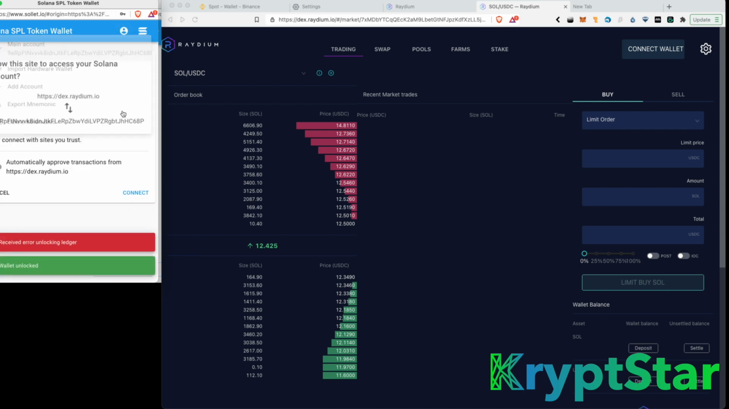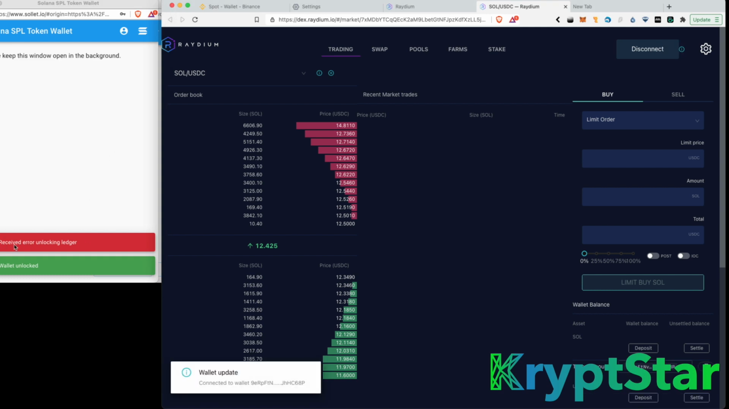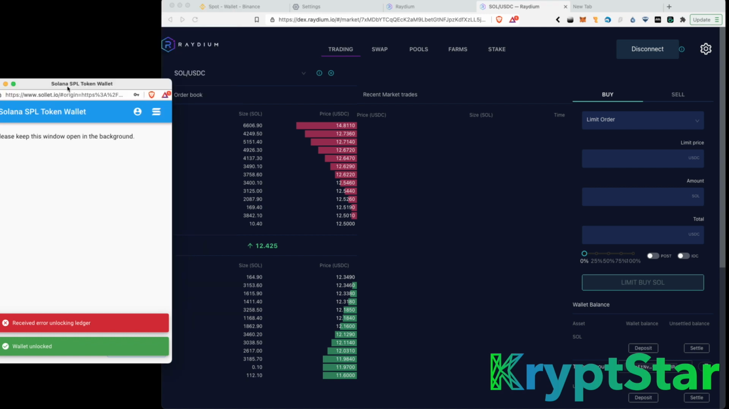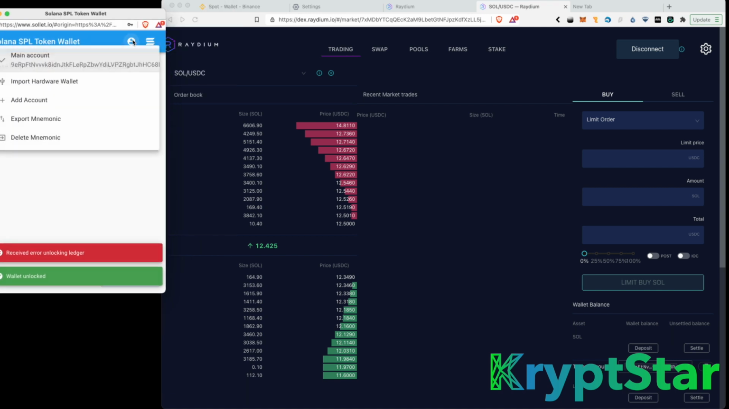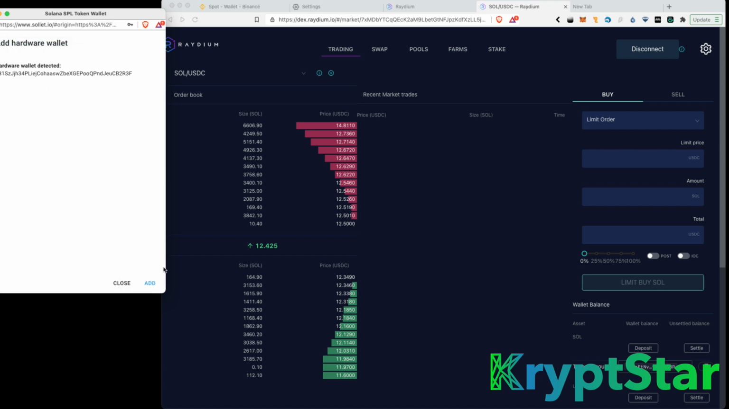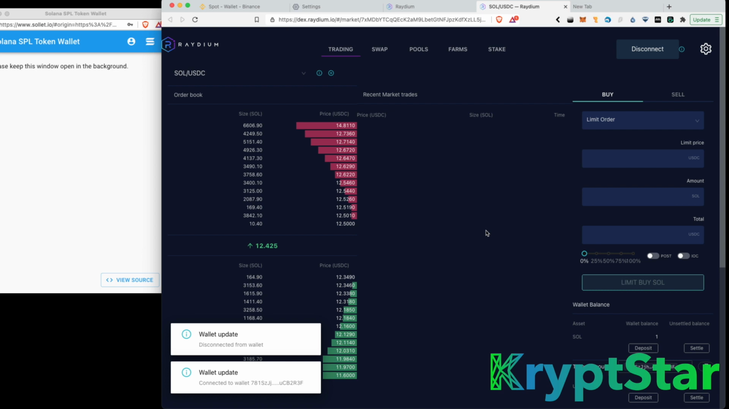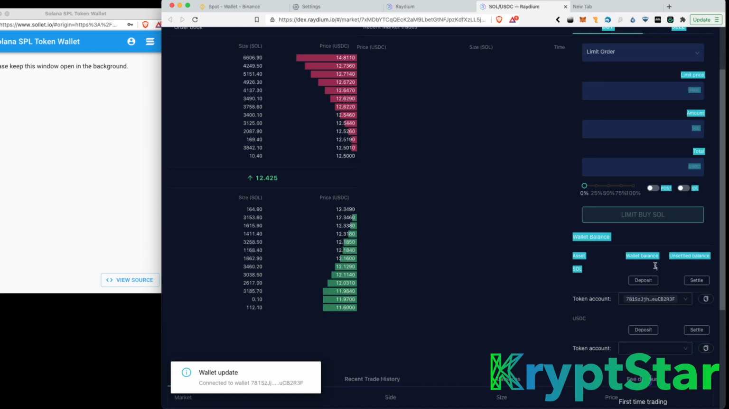And it's not going to connect you. It says received error unlocking ledger. That's because it's already connected to this instance. So you need to close this instance. Then from here you can go ahead and import hardware wallet, add it and hit connect. And now here you can see I have one SOL token.